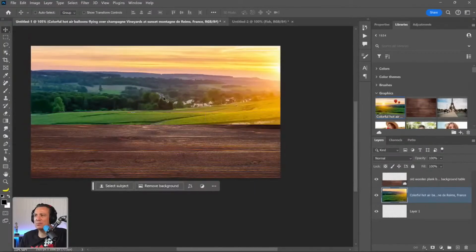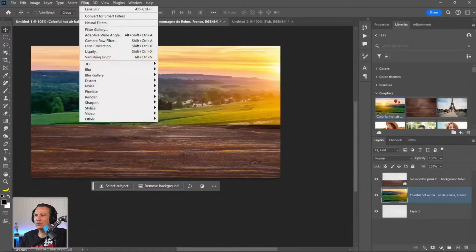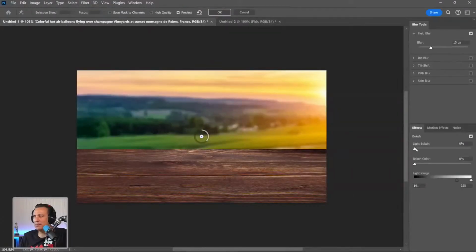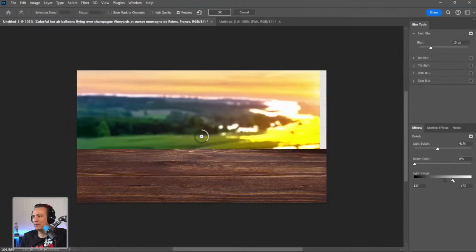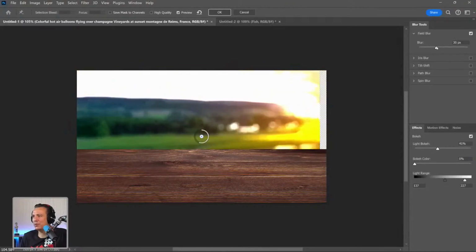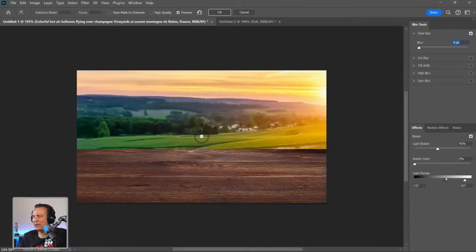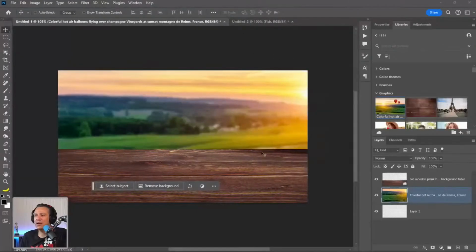So now I can move this up, and I can go into filter, blur gallery, and I'll just do a field blur. I don't think I can get any light bokeh here. Nope, I can't. But if I adjust these sliders somehow, I can get some cool bokeh if I blur it more, but it's not really working, so I'm not going to worry about it. I'll just make sure that I have just a blurry background like so. Maybe that's too blurry. We'll call that good. I'll press OK, and there we go. We now have a blurry background, and we have our table.